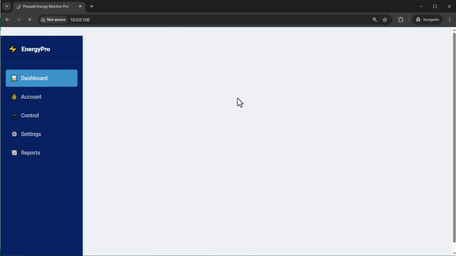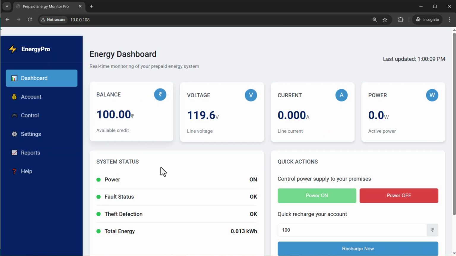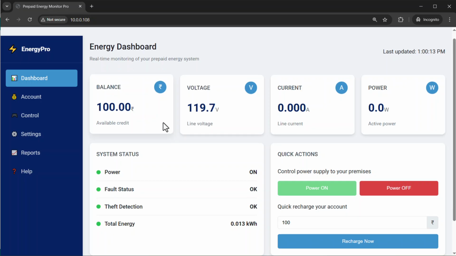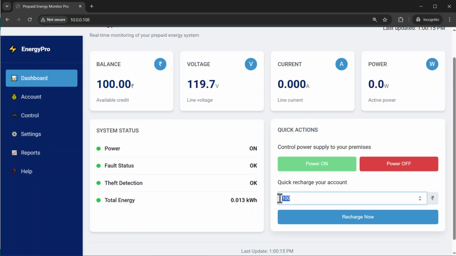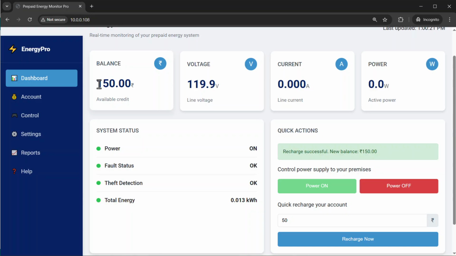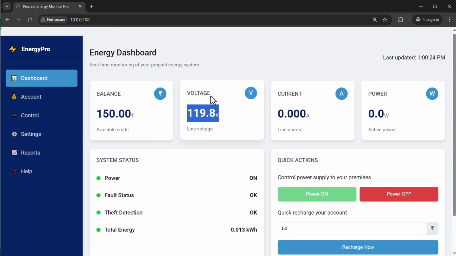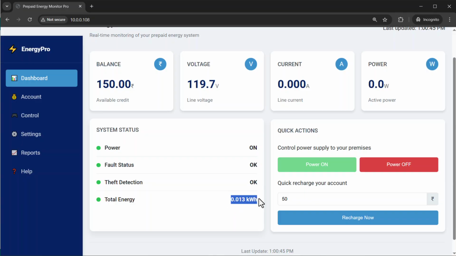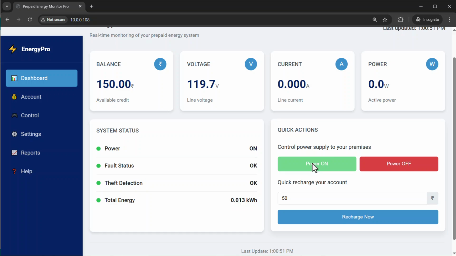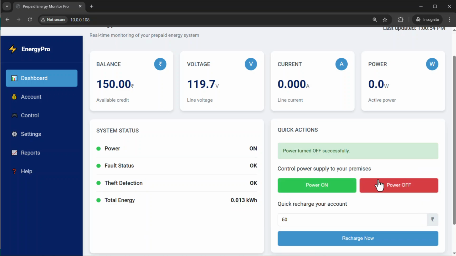This is a beautiful dashboard for the prepaid energy meter. You can only log into this dashboard if you have a username and password. To recharge, you need to enter the payment amount here. Hence, the recharge is done. The dashboard will show you the prepaid balance, voltage, current, and power. Here, you can see the power status, fault status, theft detection system, and finally, the total energy consumed. You can turn the load on or off from here.